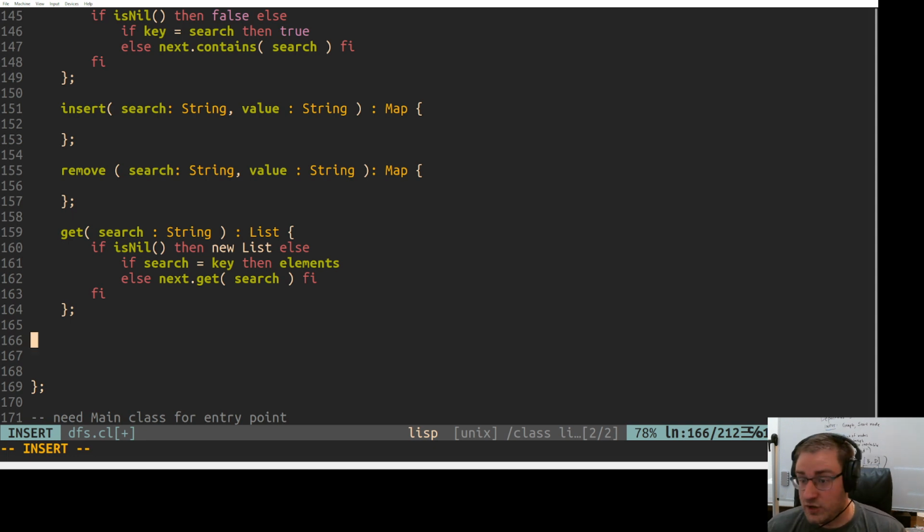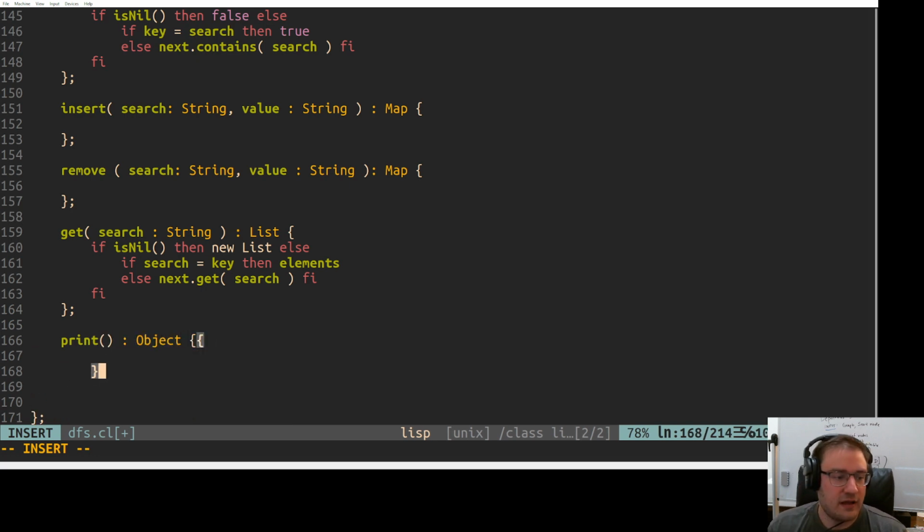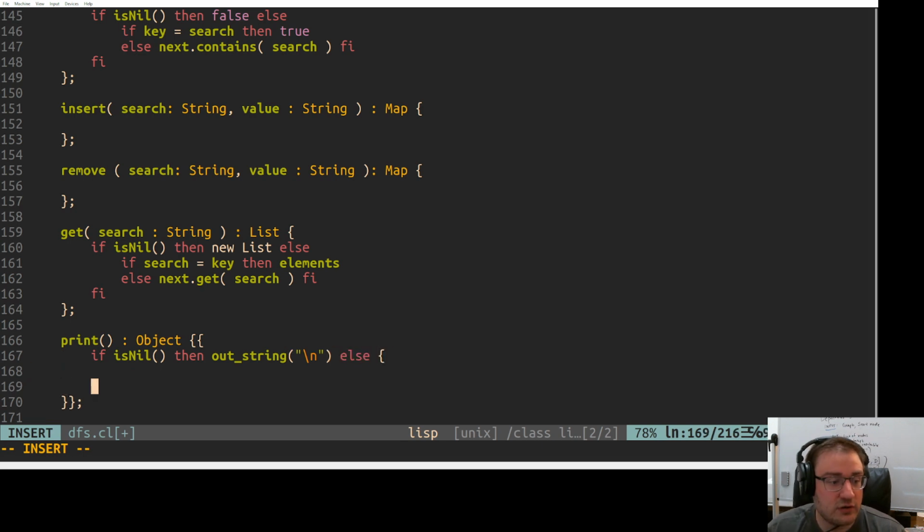Now, we can also do a print implementation real quick as well. Kind of similar to how we did it with the list already. There's more information now. So we have a whole key and an elements list, and we want to print out both of them for each entry in this map. So how's that going to work? Well, as before, if we're at the end of our map, then we're just going to print out the new line, no problem. Otherwise, we're going to do a few things.